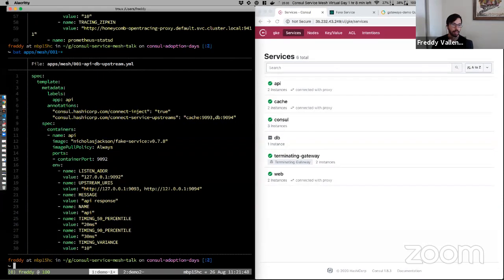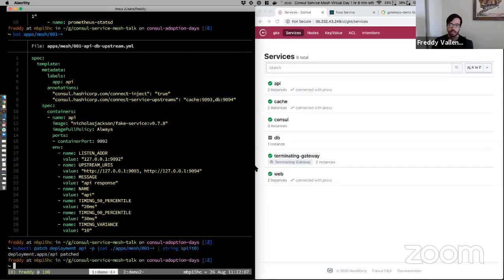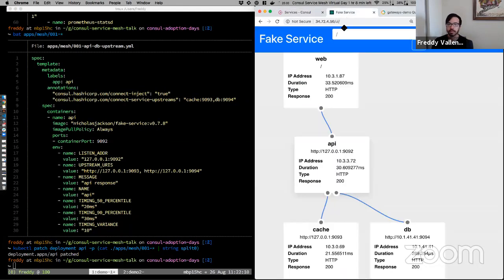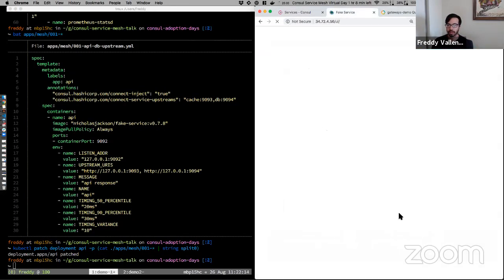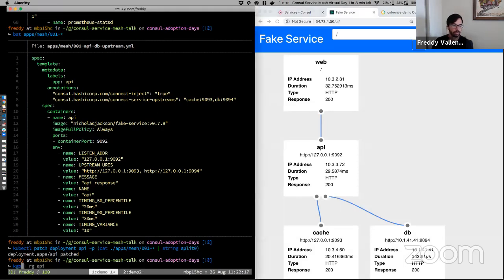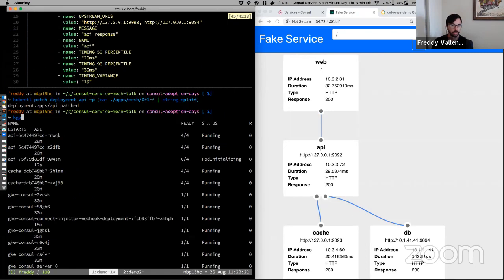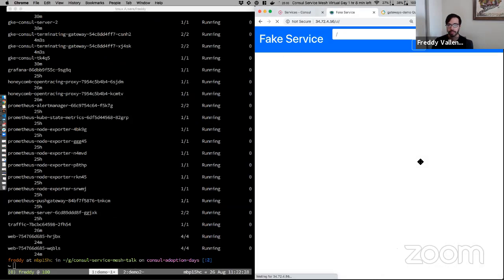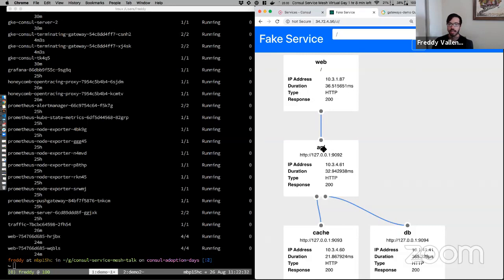So here I have a patch that I'm going to apply. It defines the new upstream for the database. This is the port where we're going to dial locally to reach it. And now the upstream has us routing the request through that port. Now we're going to apply that patch. And eventually, this address is going to show the request is going via localhost. This might take a moment for that new service to come up, and there we go. So now the API is going to reach the database through its local proxy, which then routes it to the terminating gateway, which then forwards the traffic to the database.